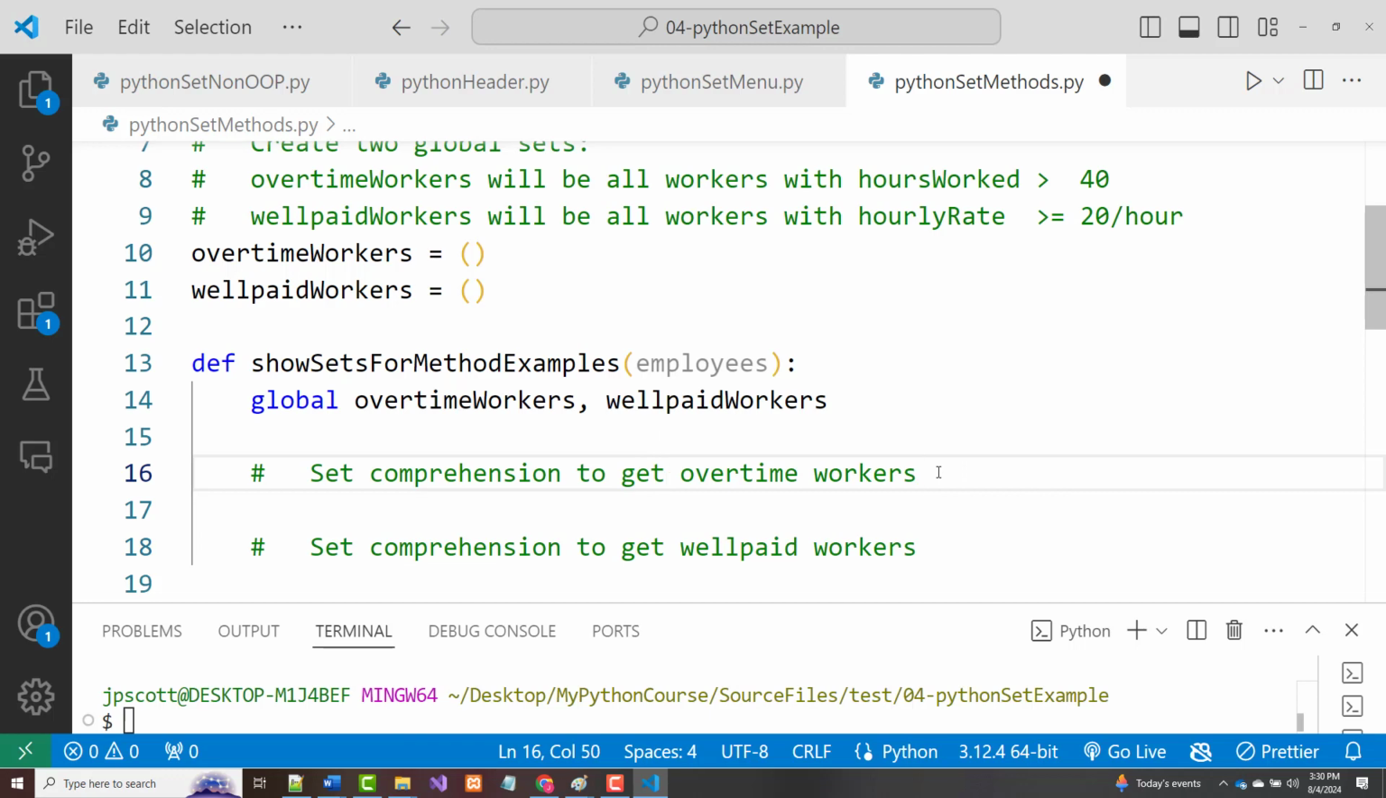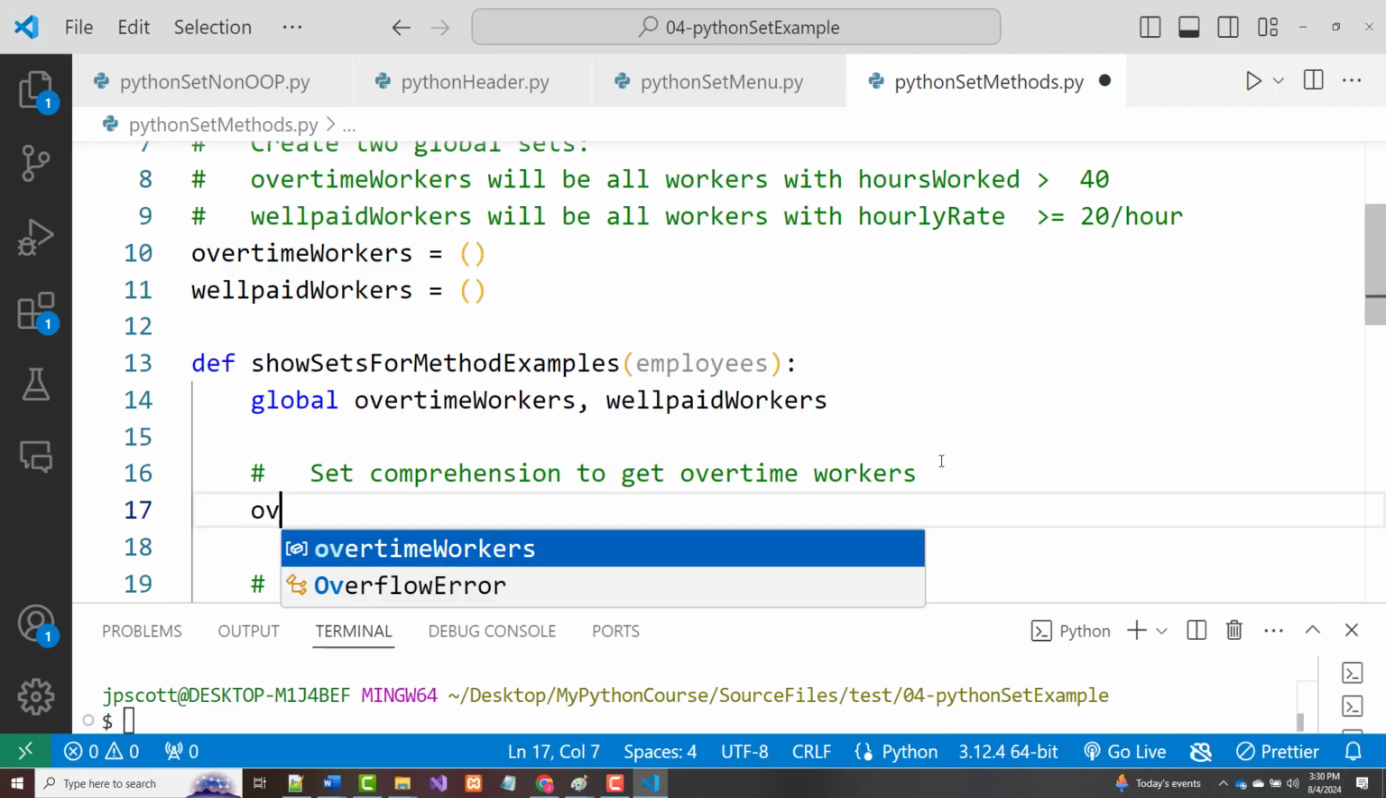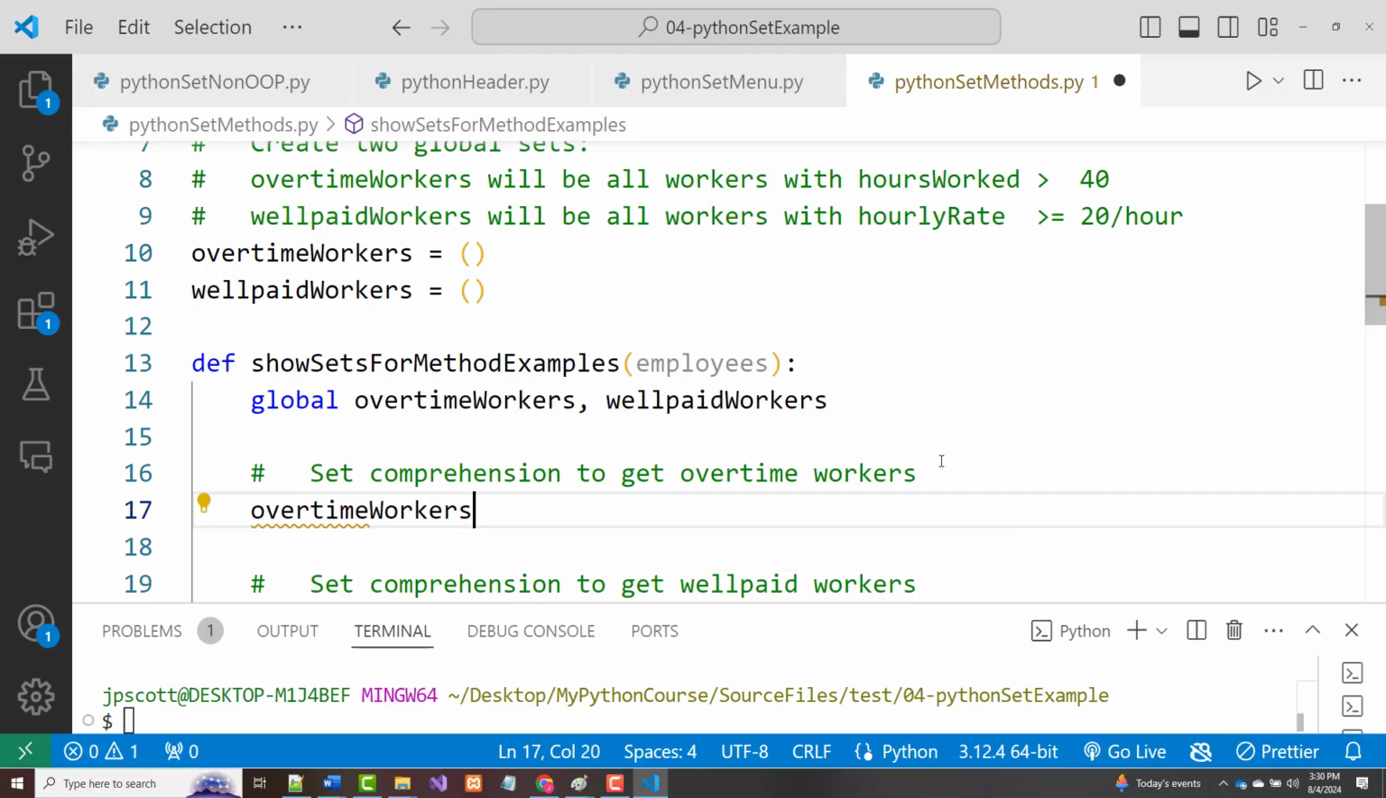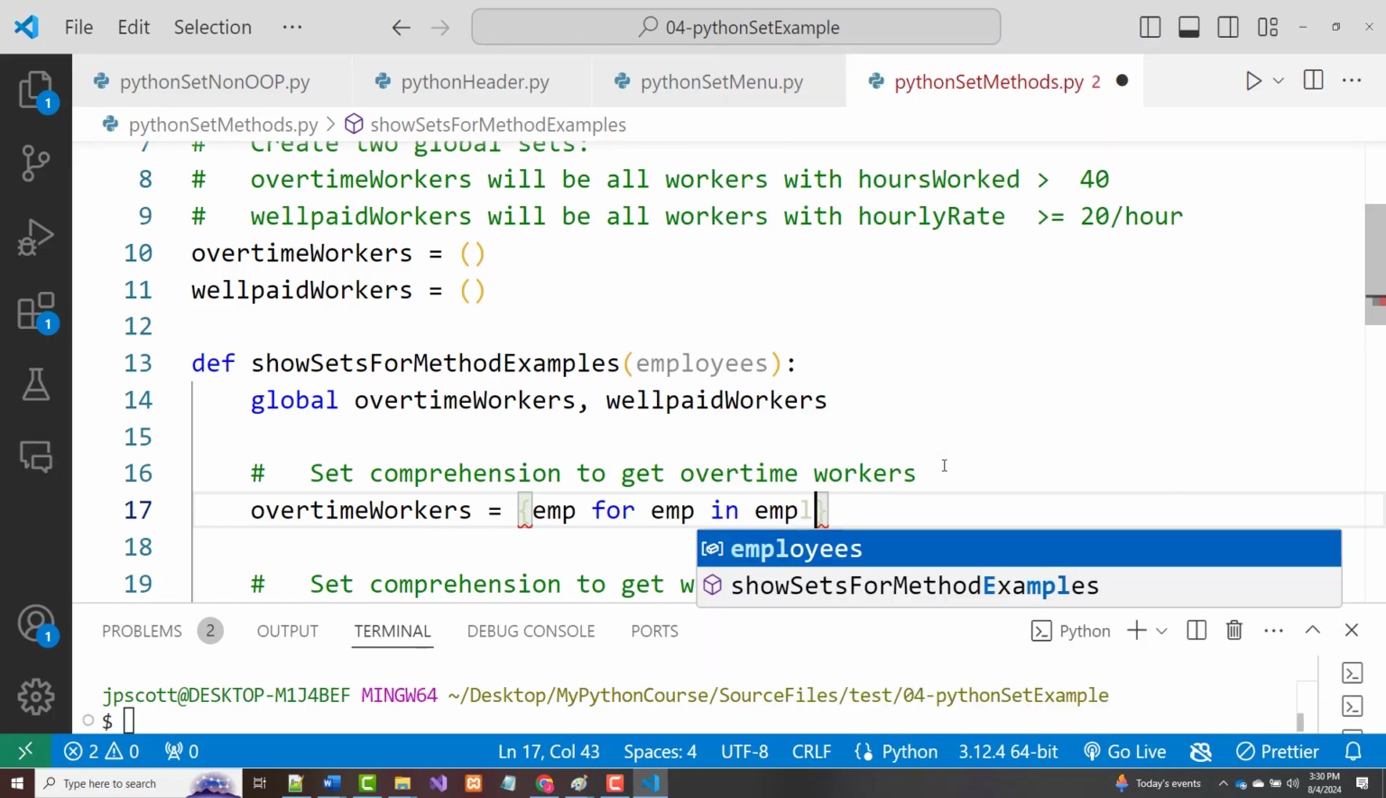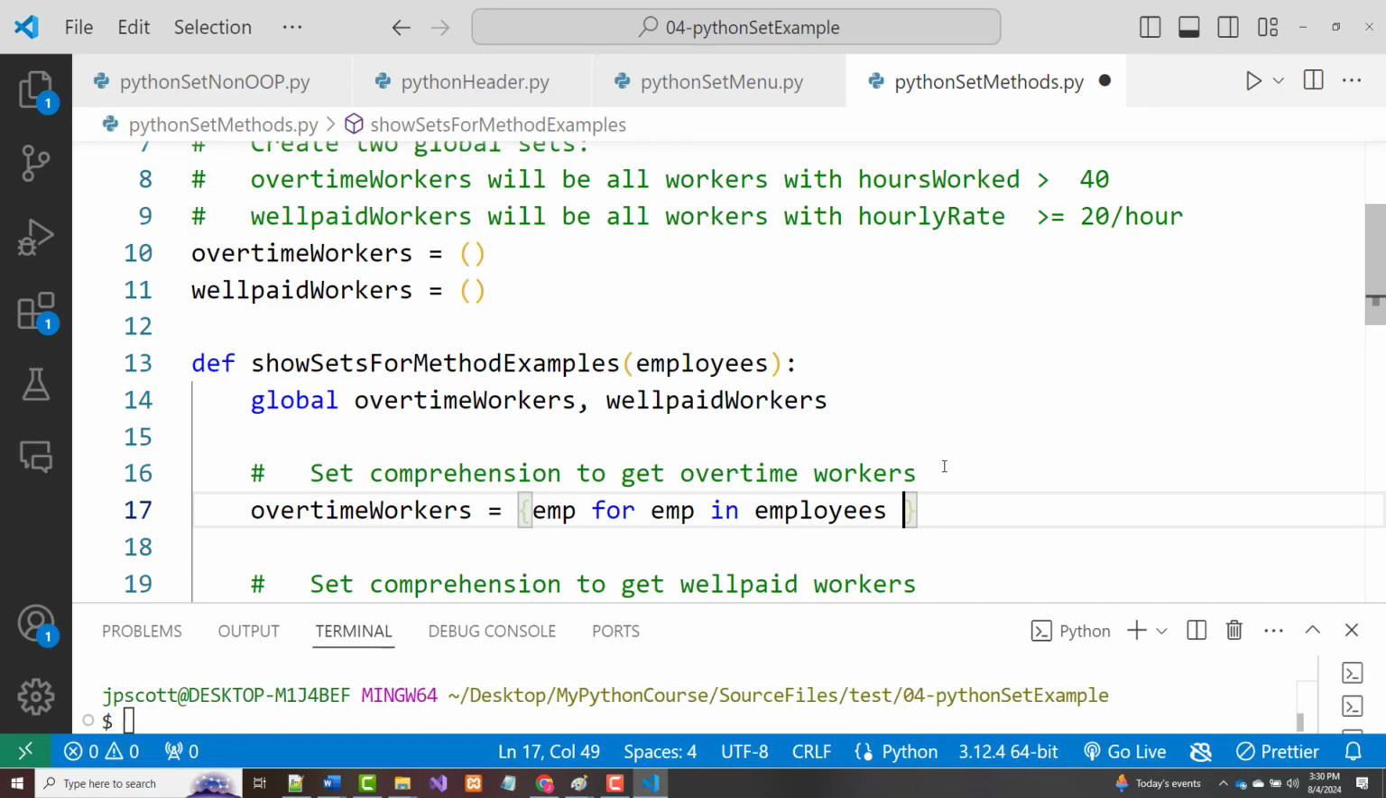Okay, so what are we going to do here? Well, we're going to say overtime workers is equal to, and let me put it in. So I'm going to use a local variable here called emp, and for each emp in employees, so have it go through my list of employees, if emp 3 is greater than 40.0. Now, can I fix this up a little better?